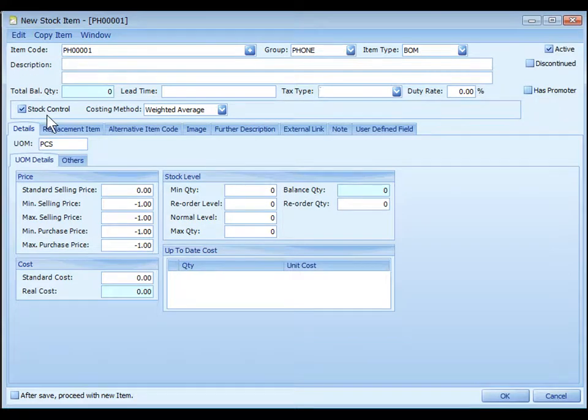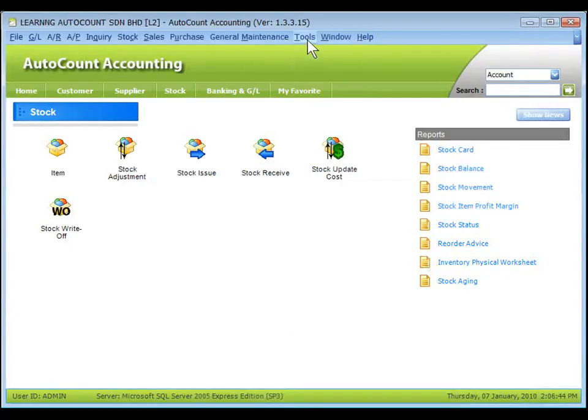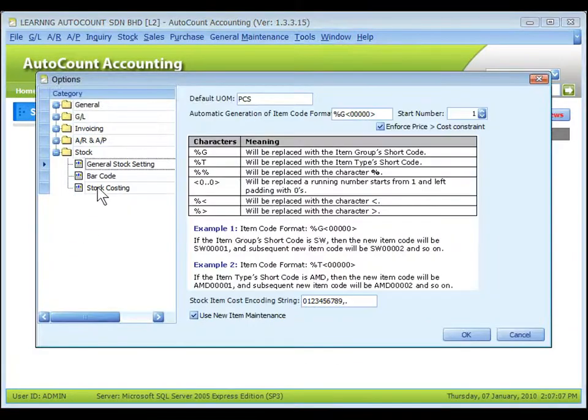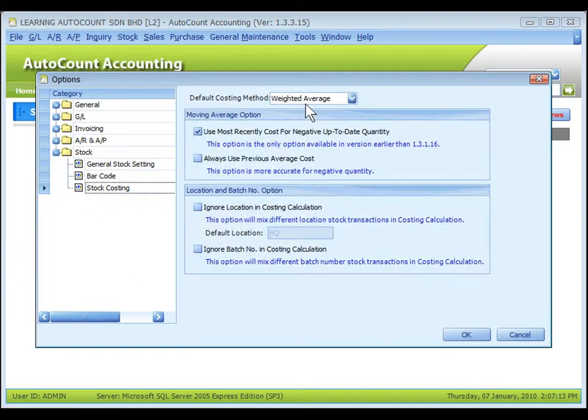Stock control means this is a stock control or physical item. If this is unchecked, it means that this is a service item, which is not to appear in stock card reports. Costing method. Select the costing method of this item. The default costing method is set at Tools, Options, Stock costing, default costing method.